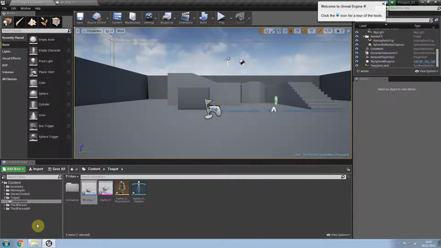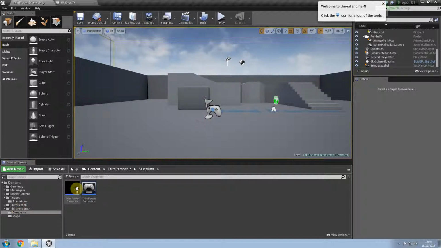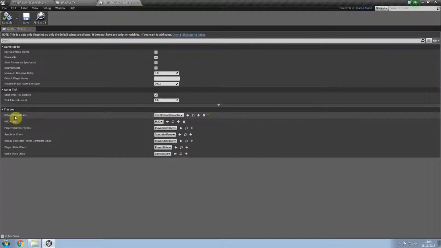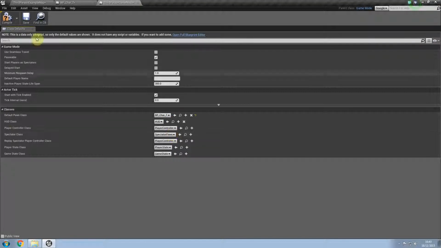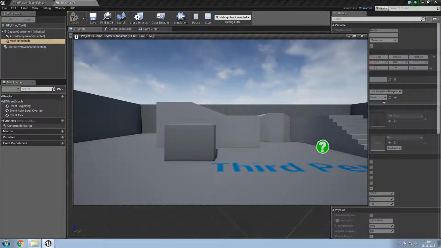So let's go into the third person blueprint class and the third person game mode. Inside the game mode, in default pawn class, it says third person character. I'm going to say no, blueprint character T, the new blueprint that I just made a few minutes ago. I'm going to close that and play the game, and it seems like I see absolutely nothing.